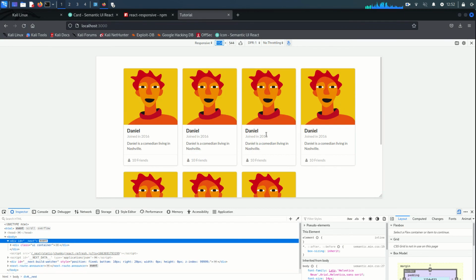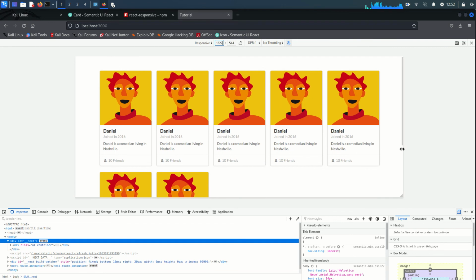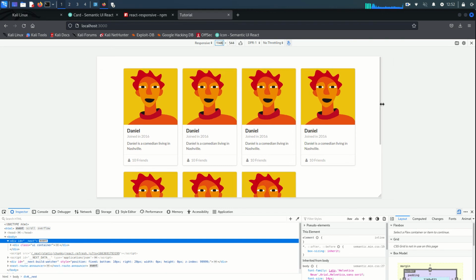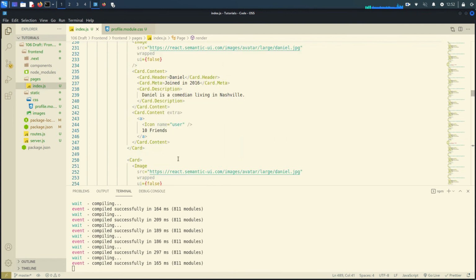Okay, so as you see here, I can go 1 2 3 4 5, for width starting from 1200 width. So here we have 1288, so it should be 5 per row. But for less than 1100, we should have 4. So as you see here, it looks fine and it looks awesome.